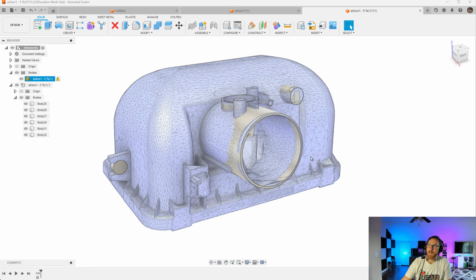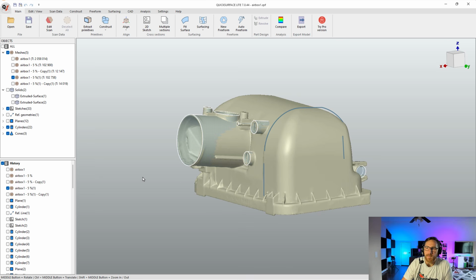But the main takeaway there is that QuickSurface LITE has a lot of features that can be helpful, mainly in the mesh processing, extracting primitives, and alignment. You can still generate solid models with traditional means like extracting sketches and doing extrudes. To me, that is actually, at least on this model, a little less helpful, just simply because you still have to do that in Fusion or whatever CAD program you want to use anyways.